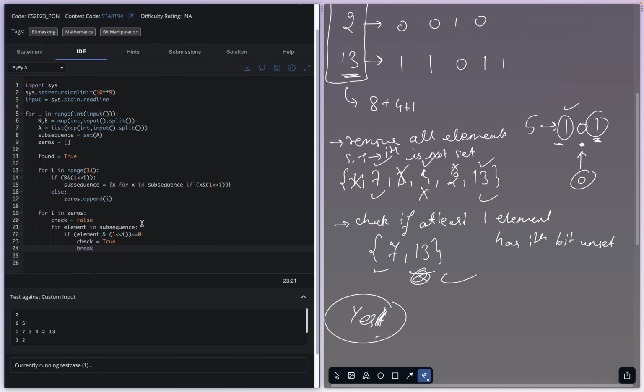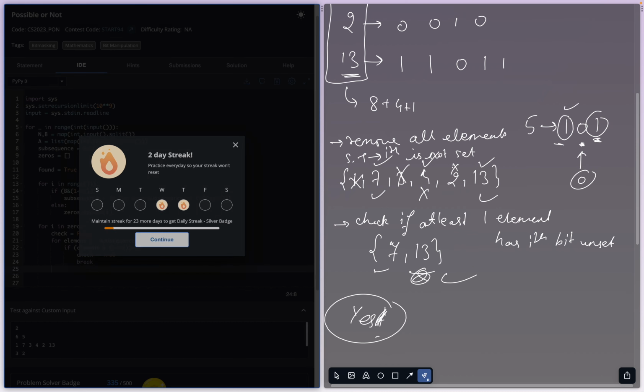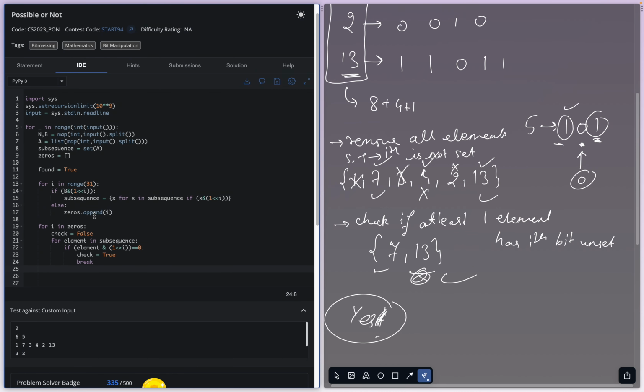For element in subsequence, if element and 1 shifted left by I is equal to 0, then check equals true, and we have a break statement here. Now if this check is not true, for example, if all the elements were traversed and check was not true, if not check, then I have to say found equals false because there was no such element.